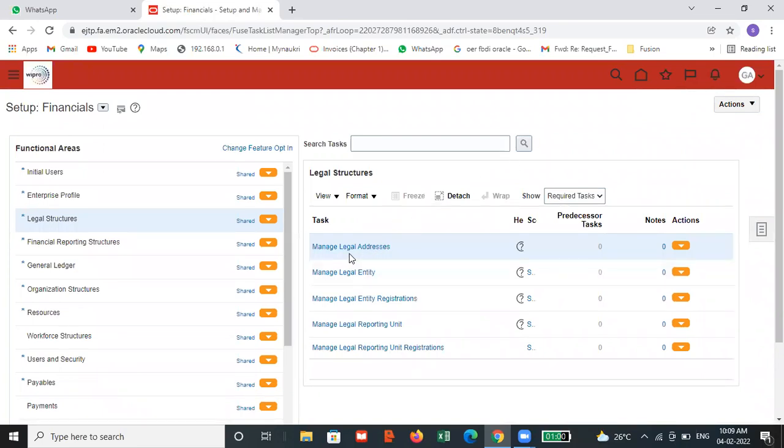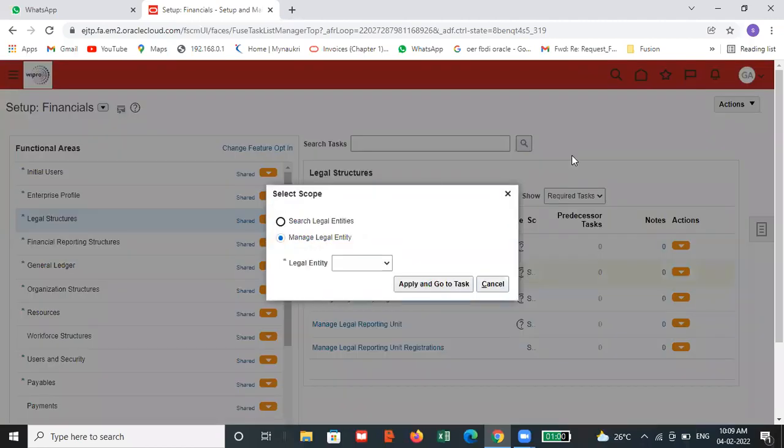For legal entity, under the manage legal address, there is a manage legal entity. Click on the manage legal entity. It will populate the select scope, search legal entity and manage legal entity. We didn't define the legal entity. We are going to define the legal entity, right?